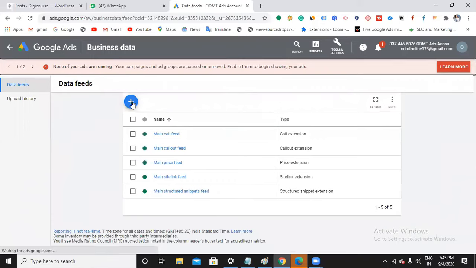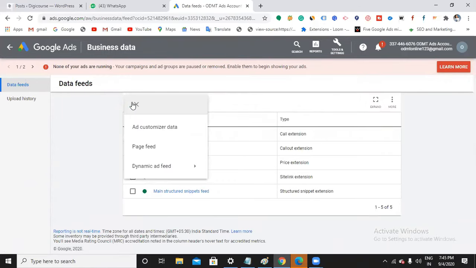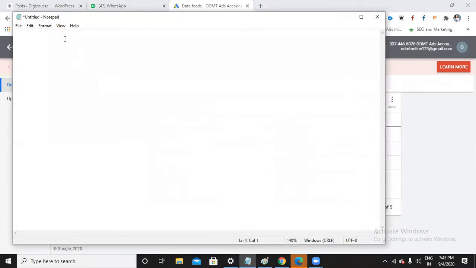Okay. So what is this business data? If I click this plus icon, it shows you three items like add customizer data, page feed and all. What is this customizer data? Now let's say I have a question for you. Let's say I am going to target my locations like Hyderabad, okay, and Delhi and Bangalore.